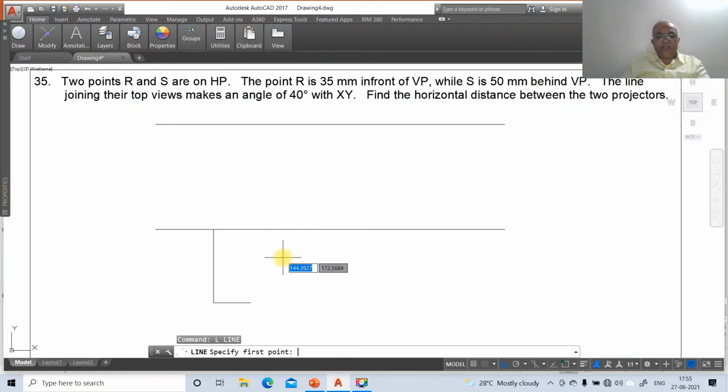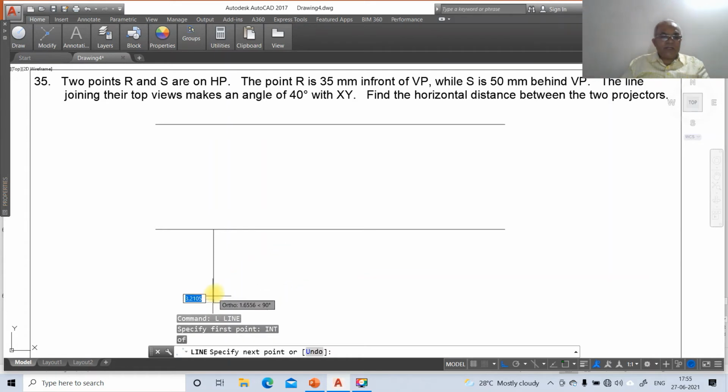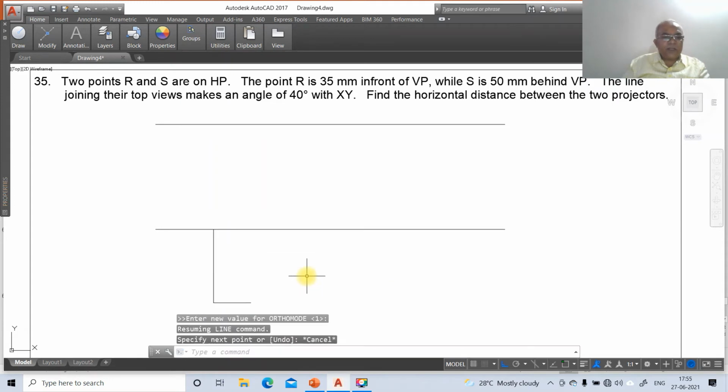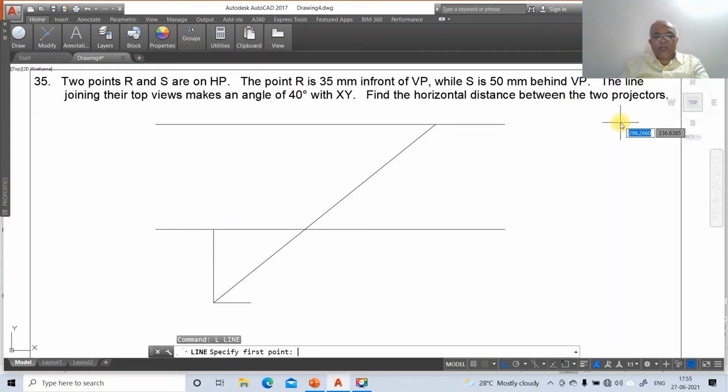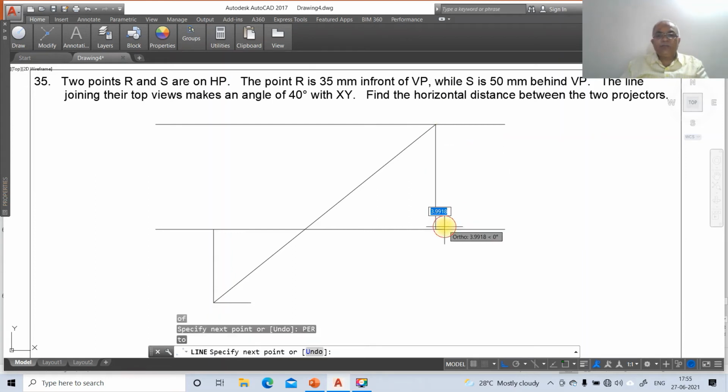Then go to line, take intersection of this. I will take some arbitrary distance, I will say @200 less than 40 degrees. So first I go for the line command, take the intersection point of this and say @200<40. Then go to trim, select this as the cutting edge, this as the object to trim, and then go to line, take intersection of this and draw a perpendicular to this. So you will get this point here.